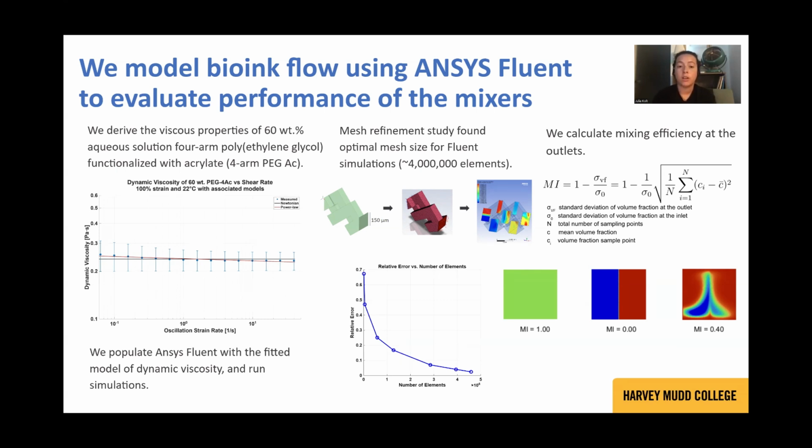These simulations started off with a mesh refinement study to find the optimal mesh size. And we followed the process in the flow chart right below that statement, where first in SpaceClaim we recreated our two-layer cross-channel micro mixer geometry, and then we adjusted it to fit various mesh sizes, which discretized our geometry into smaller geometries. And then we ran our simulations to find the volume fraction at different points.